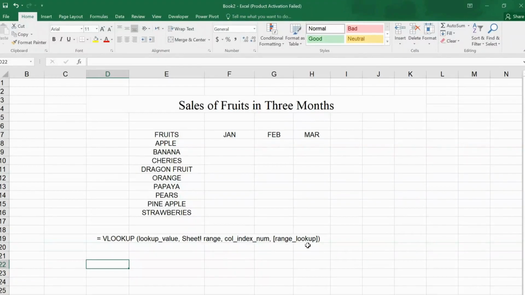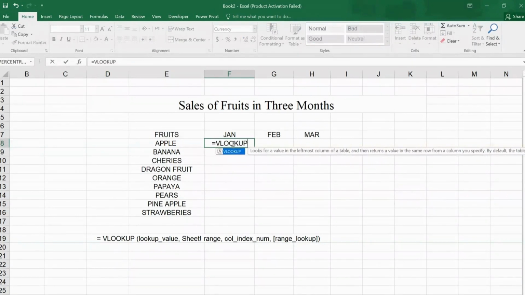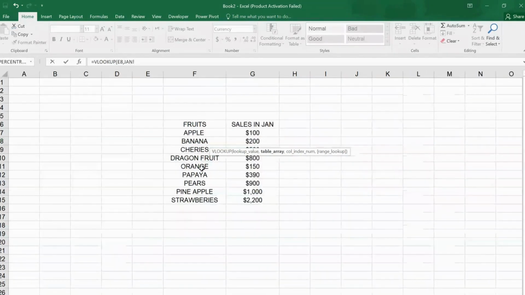lookup_value, sheet, range, col_index_num, range lookup. As an example, let's pull the sales figures from the Jan report to the sales sheet. For this, we use the vlookup formula in the cell F8. Lookup values are in column E on the sales sheet, and we refer to the first data cell, E8. The table array is the range F7:G15 on the Jan sheet. To refer to it, prefix the range reference with the sheet name followed by the exclamation point.